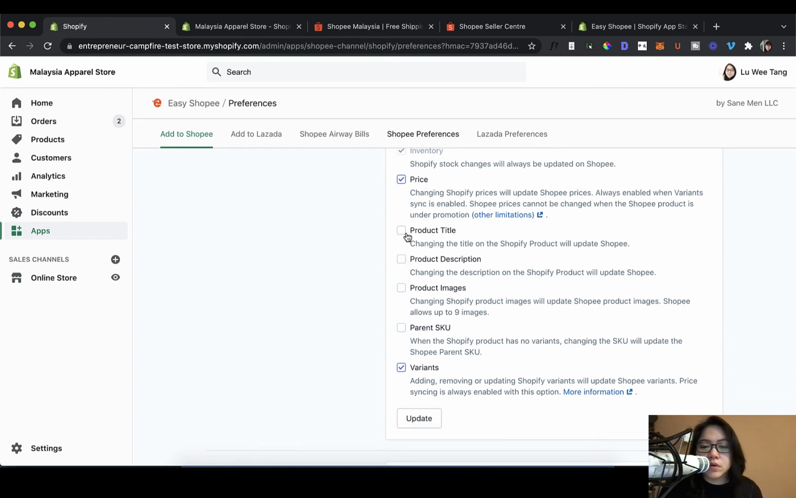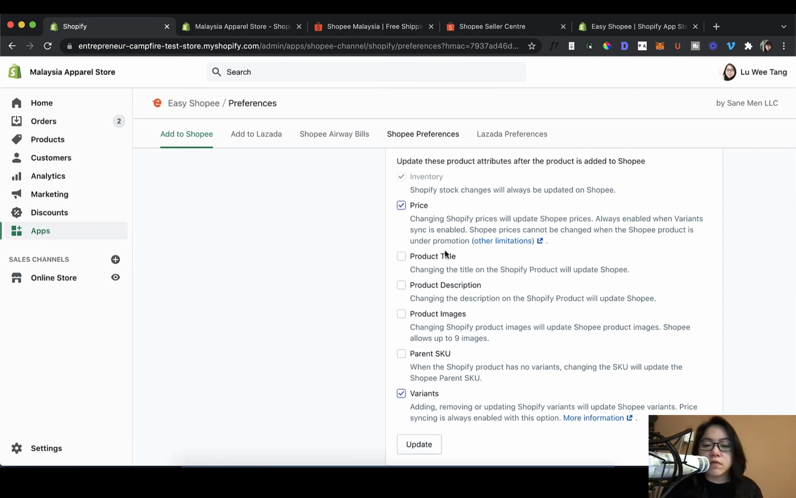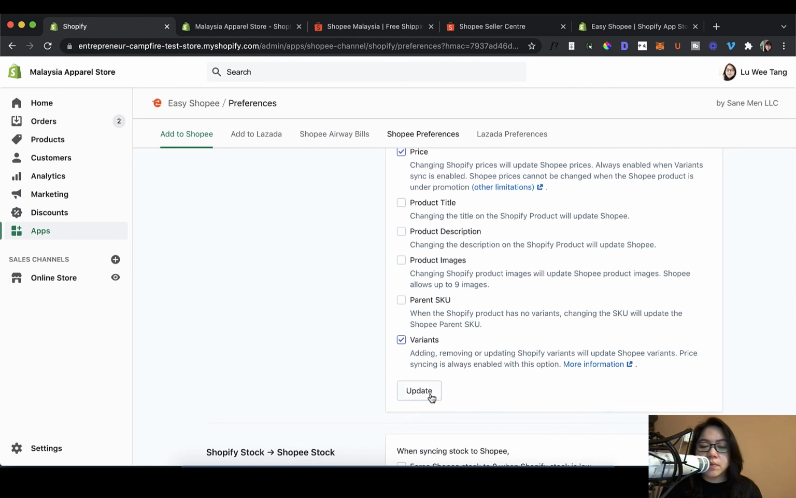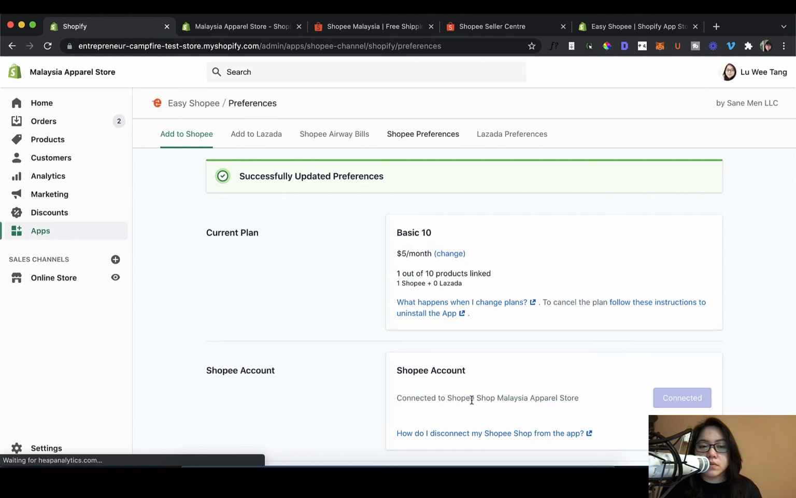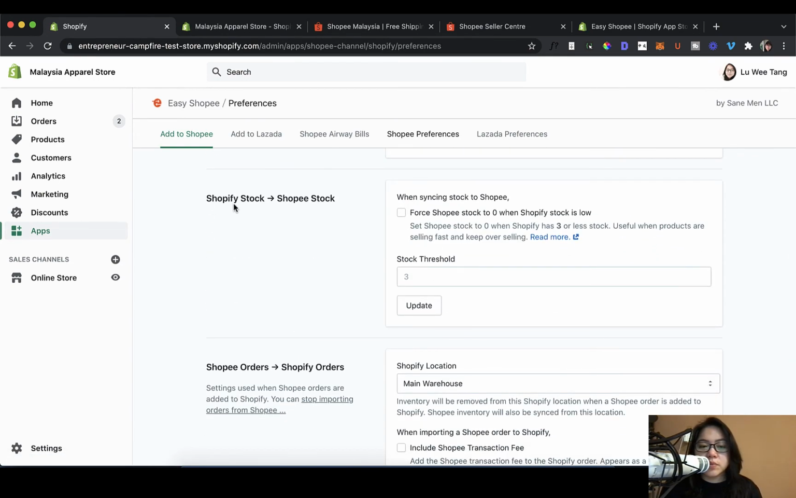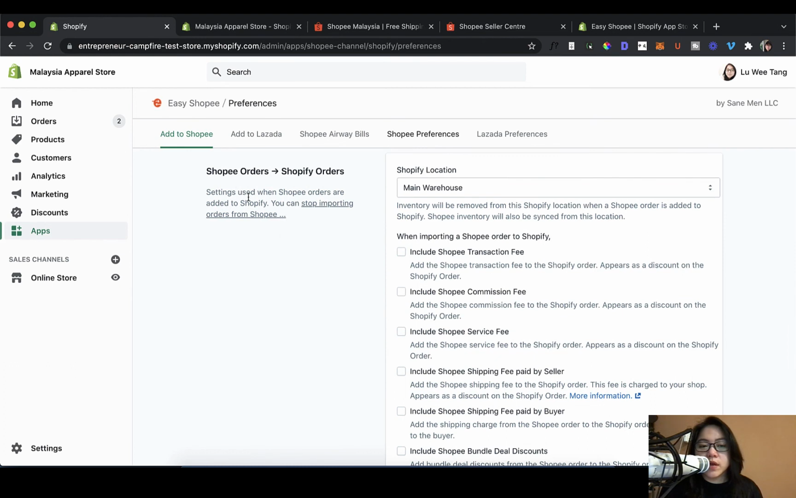Update these product attributes after the product is added to Shopee. This is if you want to make sure that whenever you change something on Shopify, it will automatically sync to Shopee as well. So you can check any one that applies and then click on update. The other section you want to check is Shopify stock to Shopee stock. When syncing stock to Shopee, force Shopee stock to zero when Shopify stock is low. Here it says set Shopee's stock to zero when Shopify has three or less stock. If your Shopify store tends to sell out faster than your Shopee store, maybe this is something you want to use. Whenever the stock in your Shopify store goes under three, then the stock in your Shopee store will go to zero.